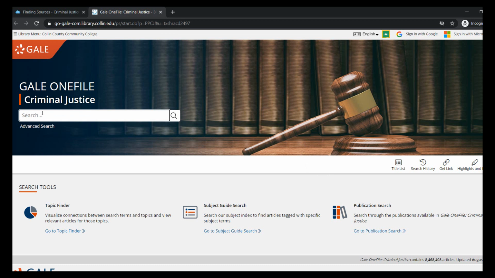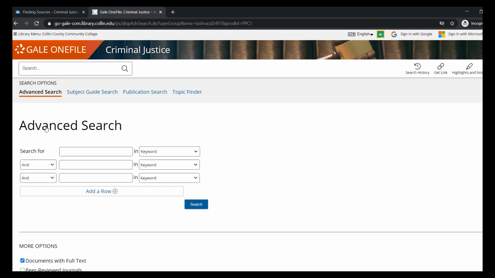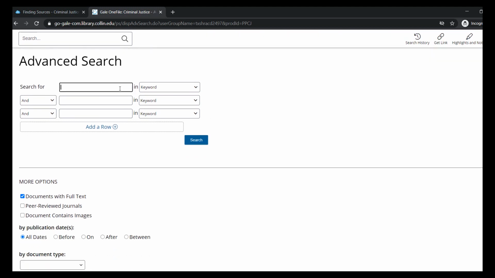So you can enter your search in. You can just type in electronic monitoring and go to town. But the most effective way is going to be going to advanced search. This way you can control your search parameters in the same way you did using Sage.